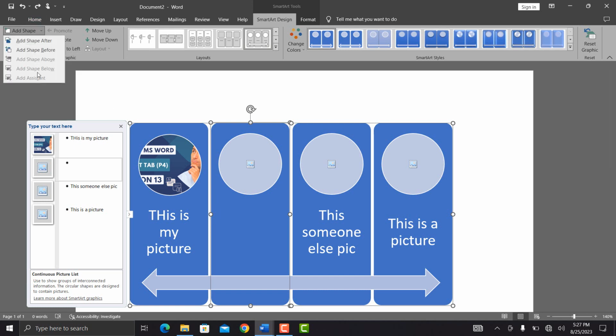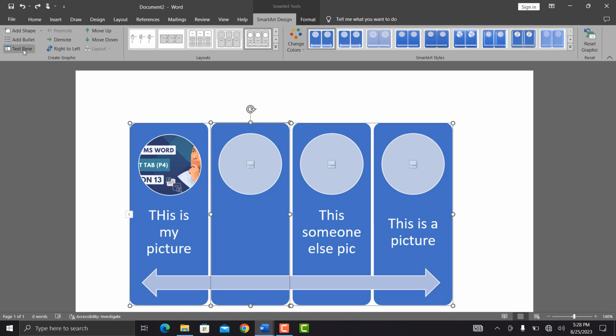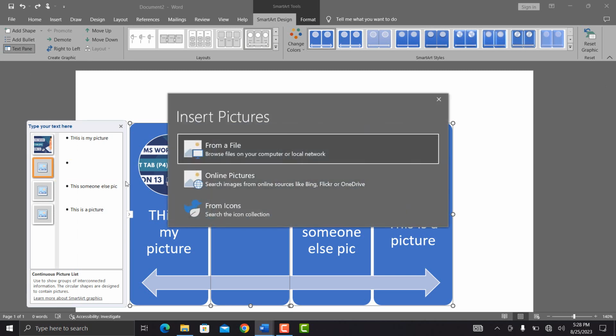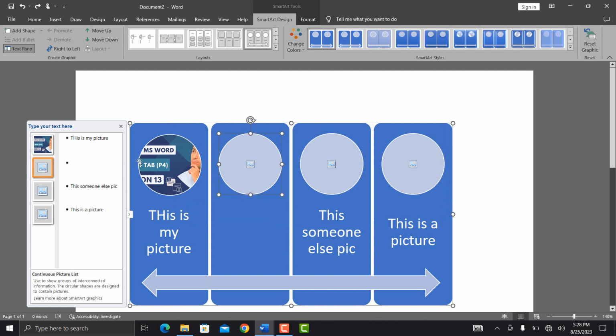And the last option is adding assistant. When you only use the option which they required, which is organization chart, we're gonna study that in the next lesson. This is a text pane. This text pane, if you want to have your text pane, you can click here and add pictures from here, or you can write anything.